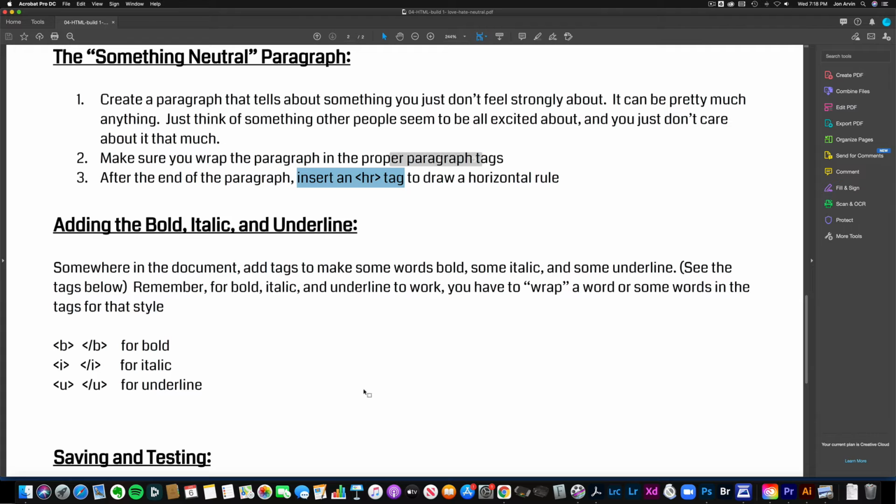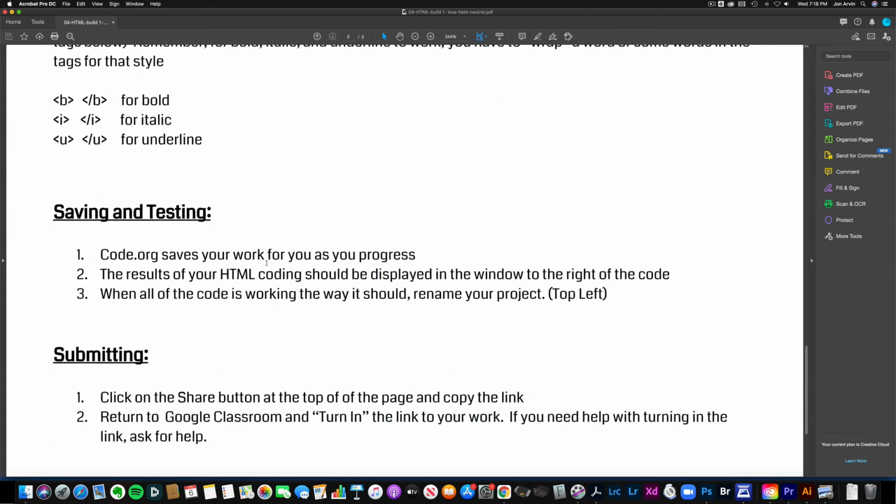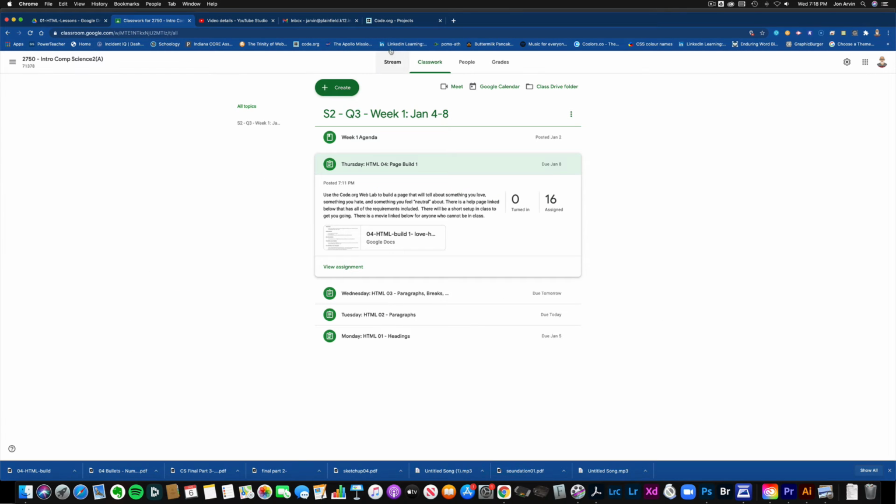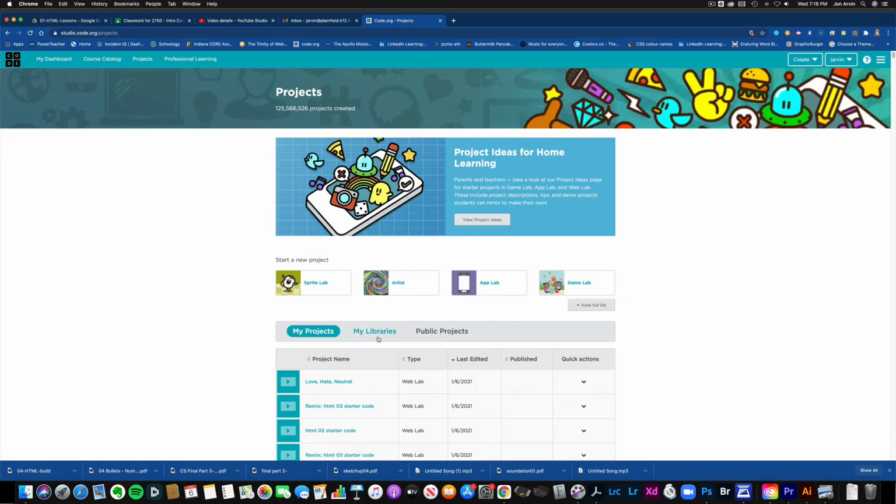Then also, like we've been doing on the last couple assignments, you're going to have to add in some bold, italic, underline somewhere in the document. It doesn't have to be in every paragraph, and you can decide where you're going to put it, but I want some in there. All right, work it in: bold, italic, underline. And then the rest of it is just making sure it looks the way you want and using the share button to turn it in. All right, now let's go look real quick at mine. I'm going to pull it up.